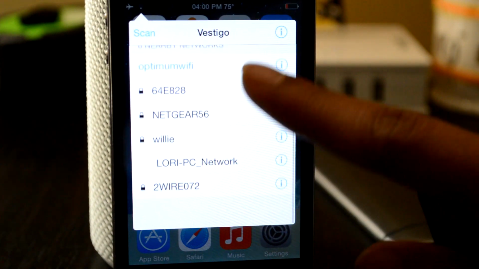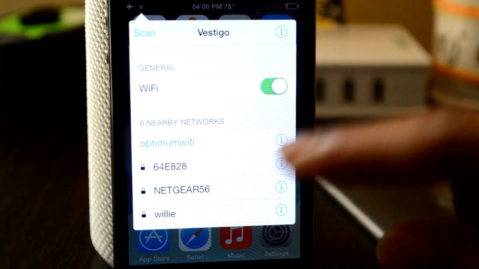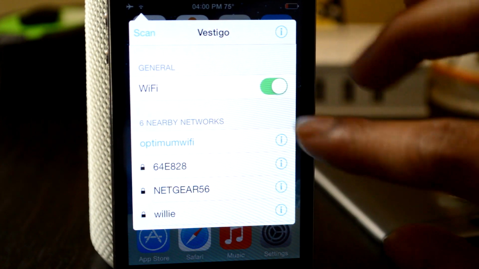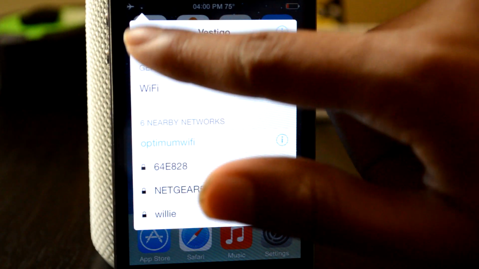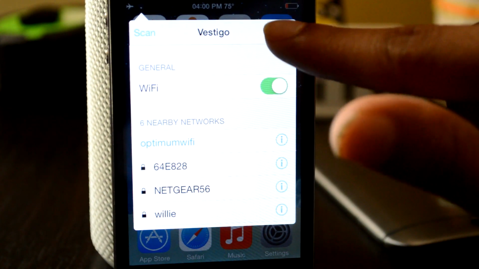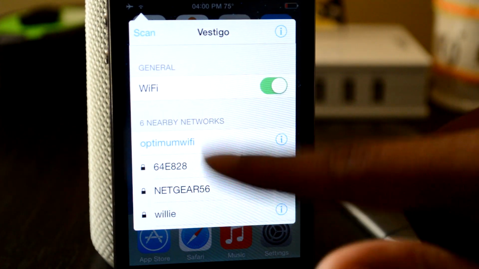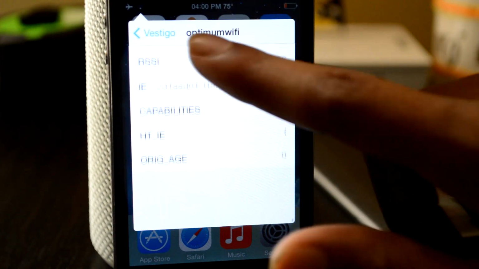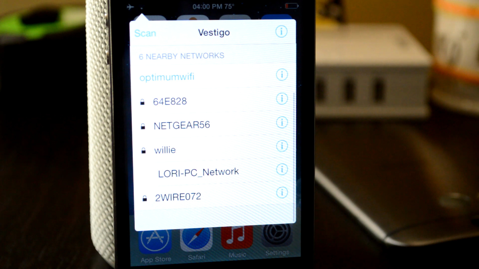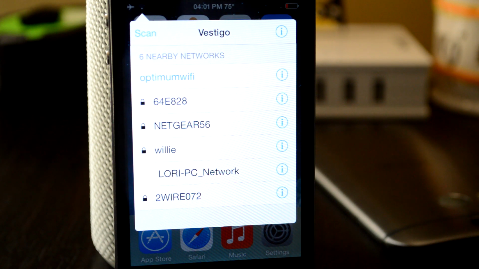I like the fact that I could just scroll down, say this, I don't want to be connected to Optimum Wi-Fi when I'm inside of music. I could simply disable Wi-Fi directly from there. I can also click on this little scan button up here, and it will scan for new Wi-Fi networks, and of course the i up there for more information. I can also control certain aspects of my Wi-Fi directly from there, so it's fairly awesome and really, really useful.